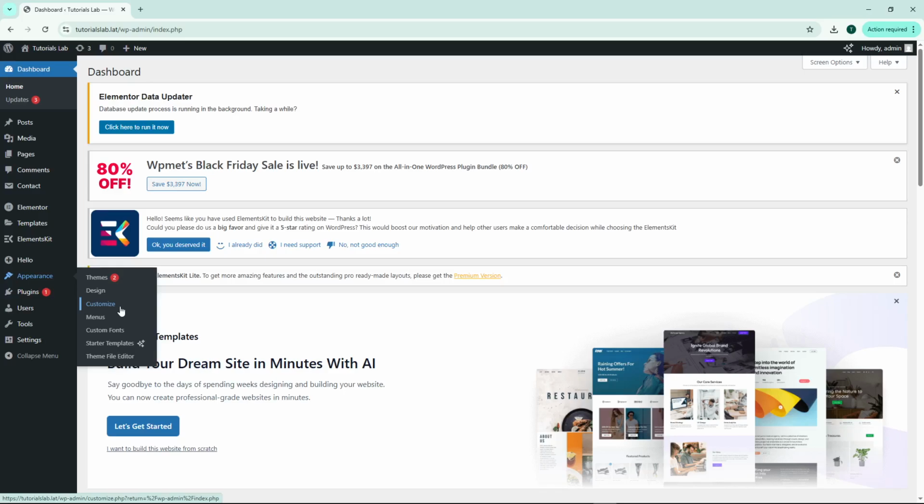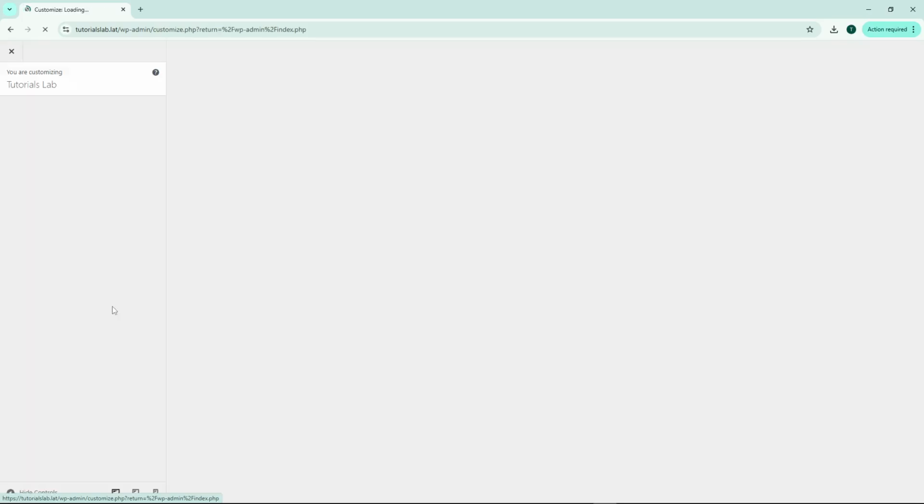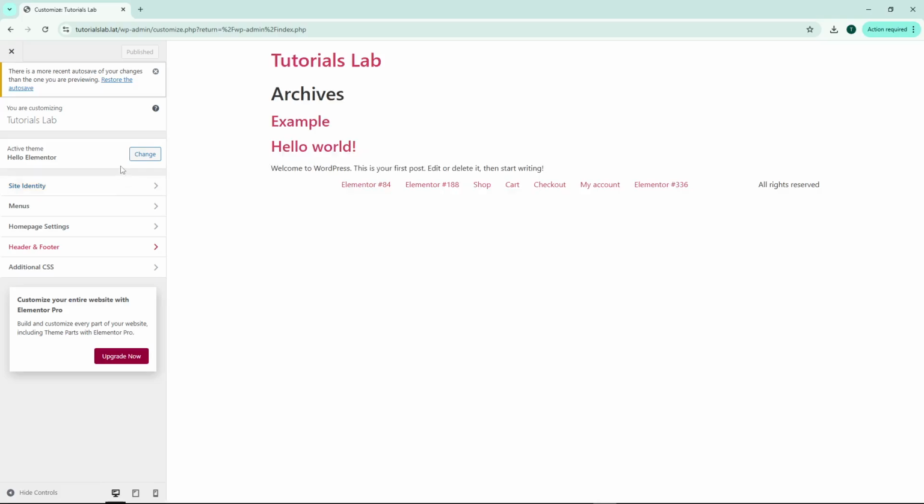From the Appearance menu, click on Customize. This will open the WordPress Customizer, which is a live preview editor that lets you see changes in real time before publishing them to your site.